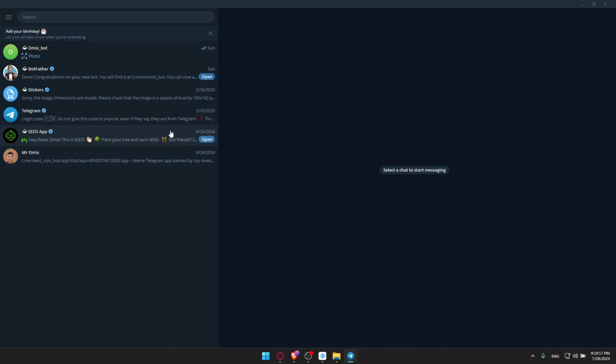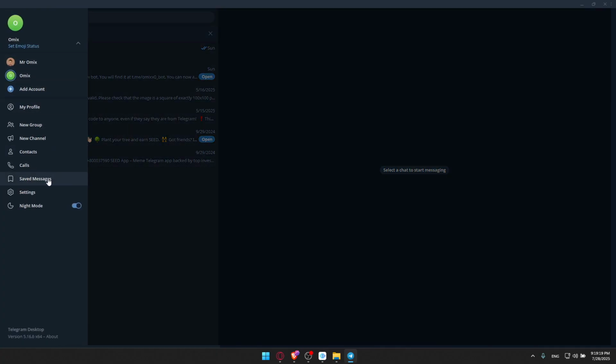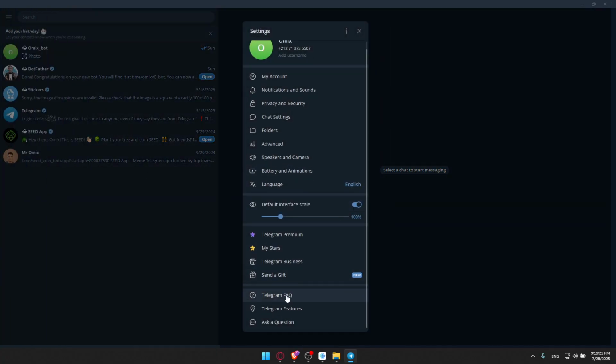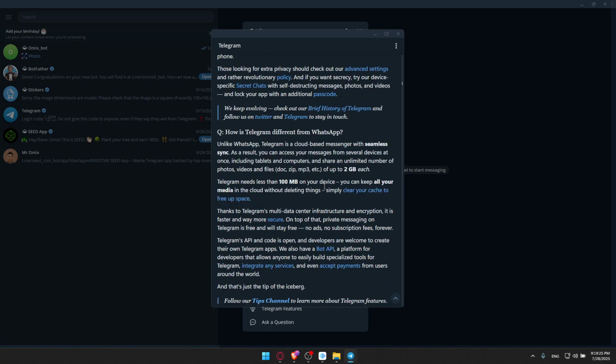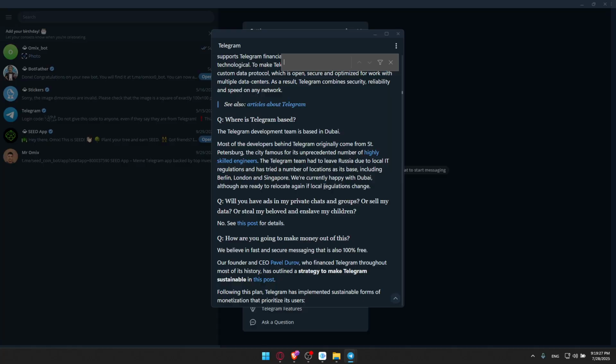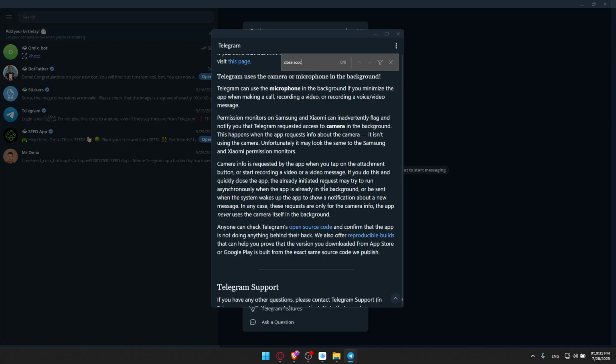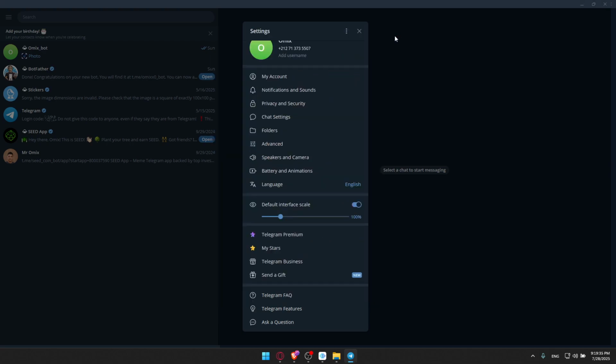So if you are in the application, for example, you can always go and access settings and click on Telegram FAQ, or frequently asked questions. Here, you can look for something like closing accounts, and they will have a link that will take you to the exact website if you want that.